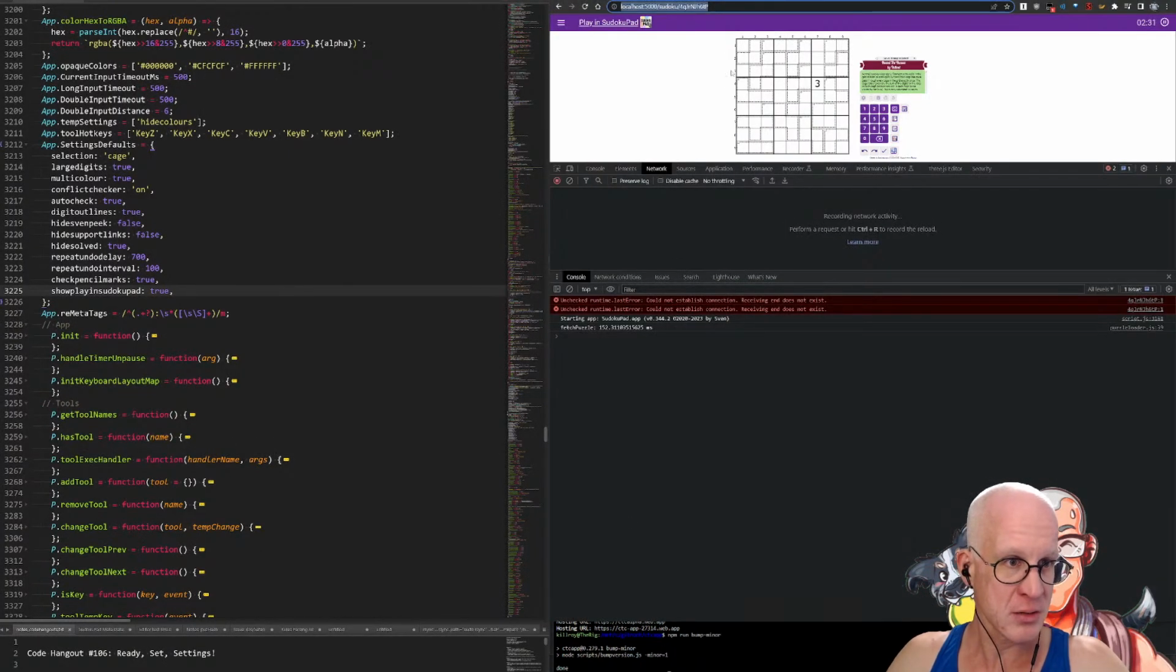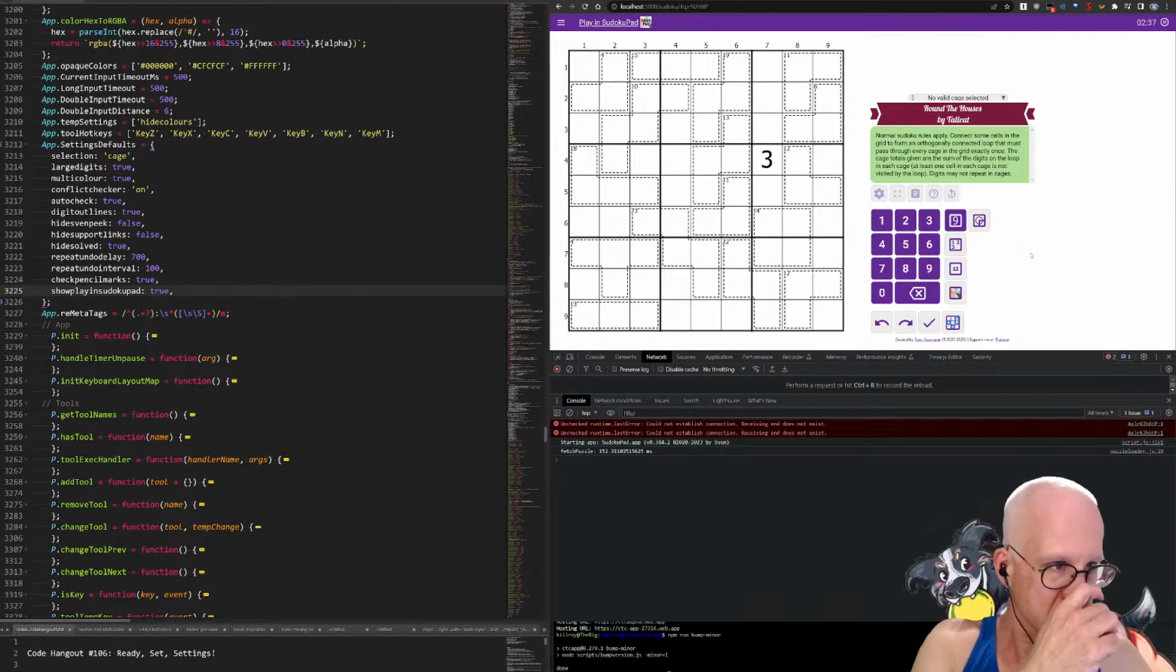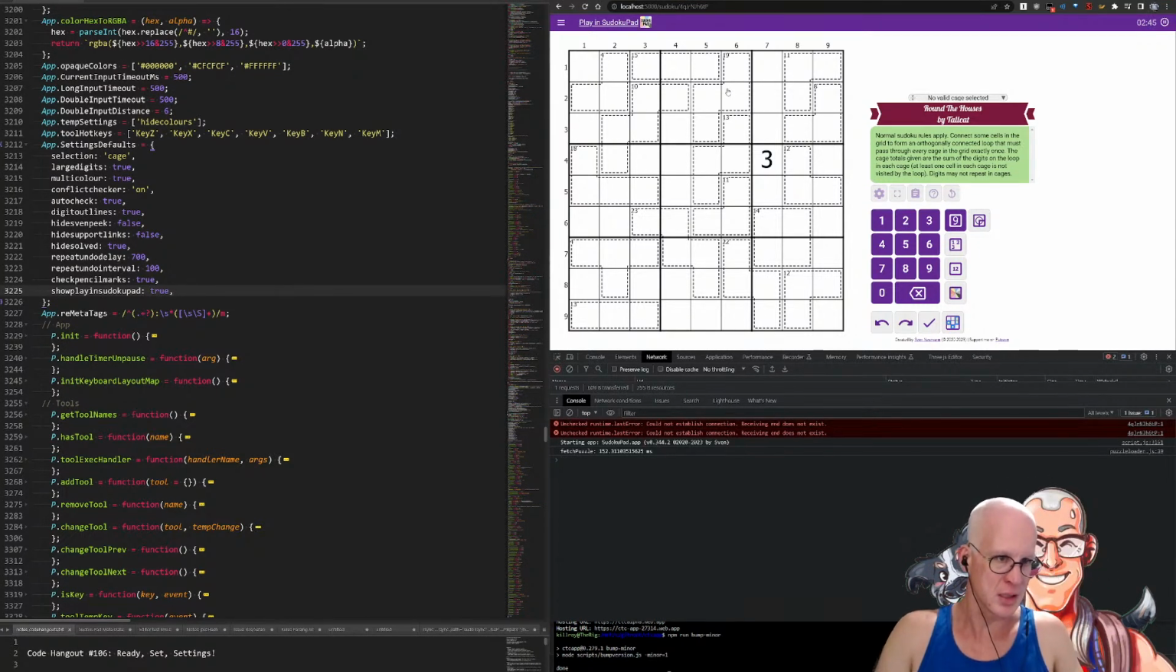And do I have a puzzle already that I can use for testing? Round the Houses by Tallcat. The rules say the connects themselves form a connected loop that must pass through every cage exactly once. Cage clues are given as a sum of the digits in the loop in each cage. I think this is a CTC puzzle.